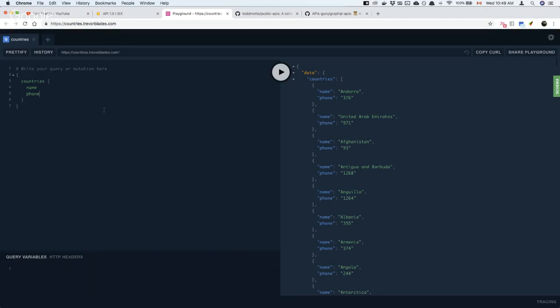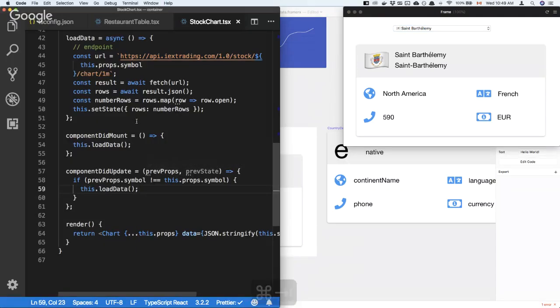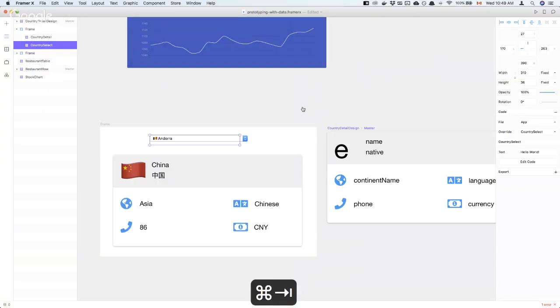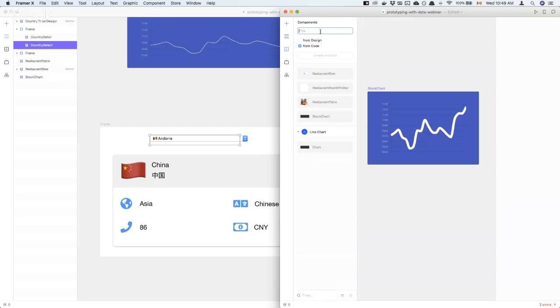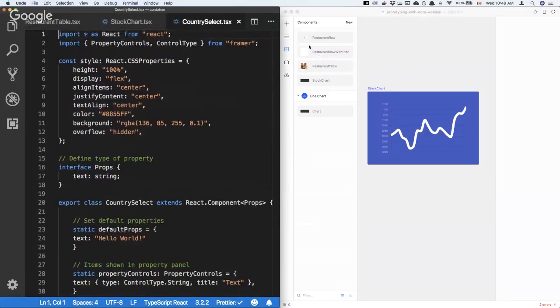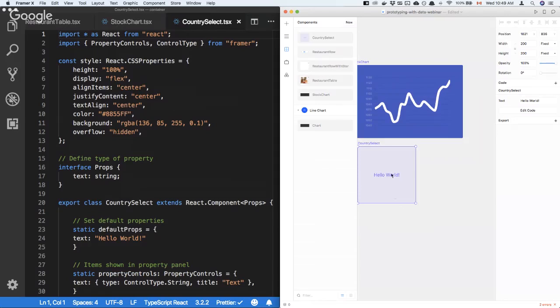Yeah, let's write this query quickly. I probably don't have time to work on the rest of it, but let's work on this one. Okay, 5 minutes. That's quite a bit of a challenge. Okay, create a new code component, which is called country select. Now let's just use it. Country select. Where is it? Okay. Yeah, let's move this out of the way.